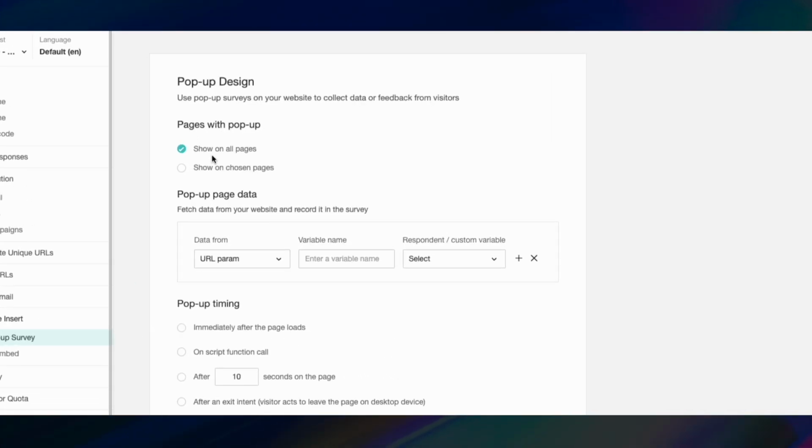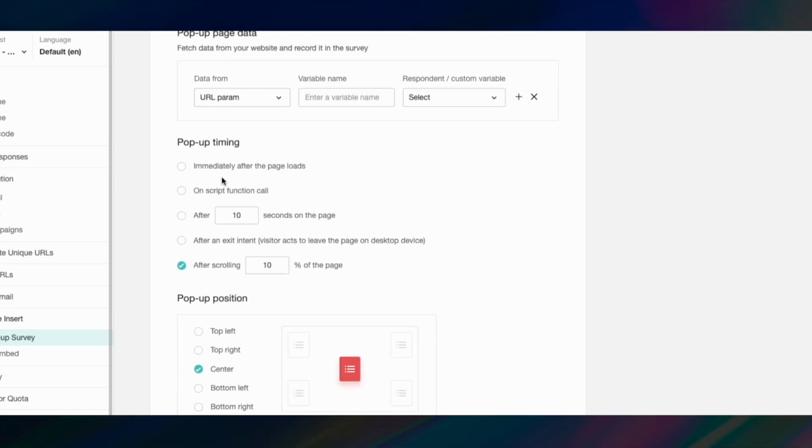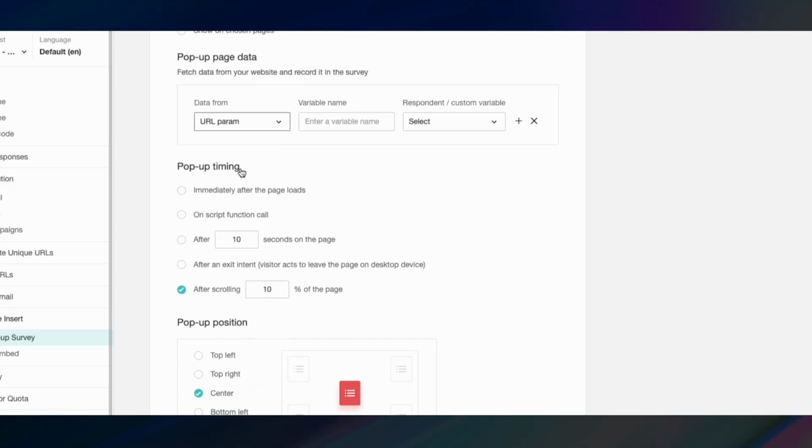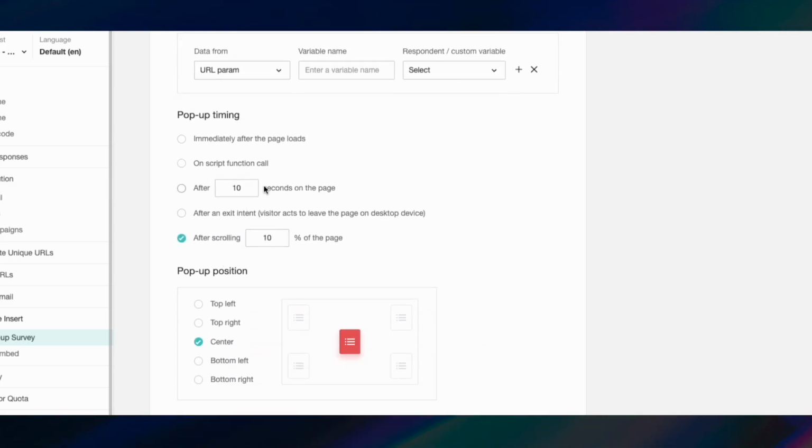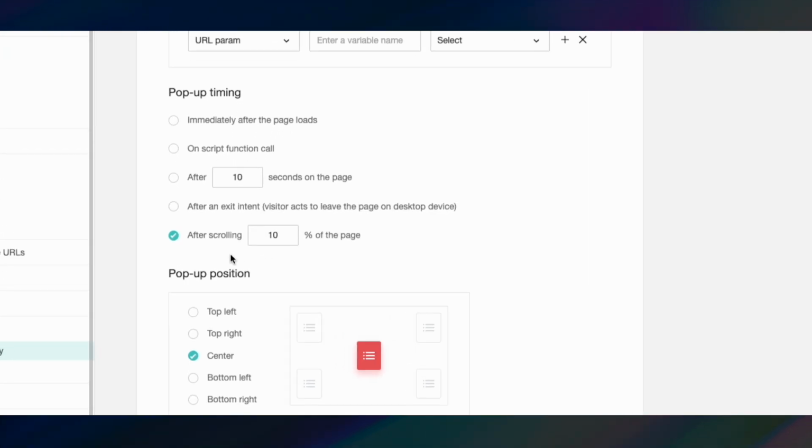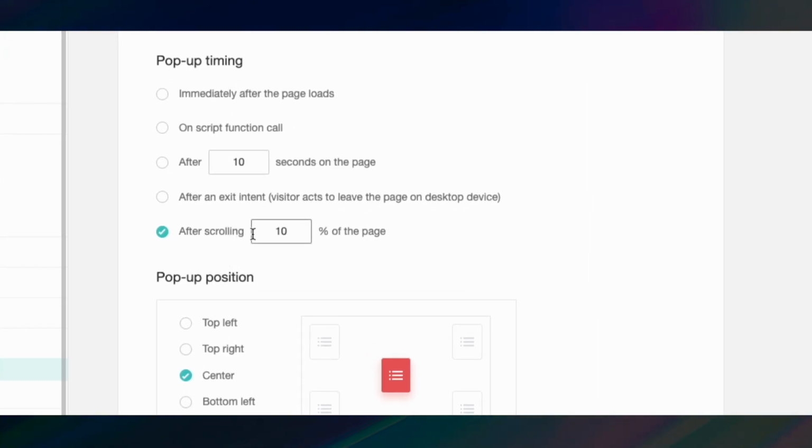Basically, I can choose which pages on my site I want this survey to pop up on. And then I can choose the pop-up timing. So how do I want this to appear? For that site, it only showed up after I scrolled down, and that's because I set it so after scrolling 10% of the page, the survey is going to appear. But I could do it other ways also. So I could set it maybe after a certain number of seconds, or when they want to exit the page.